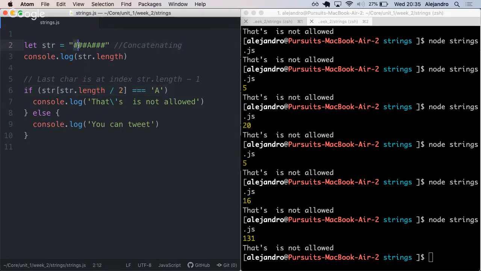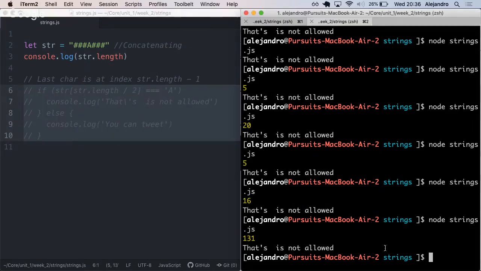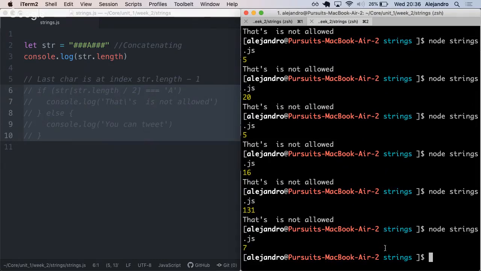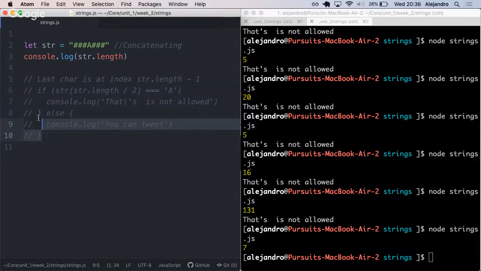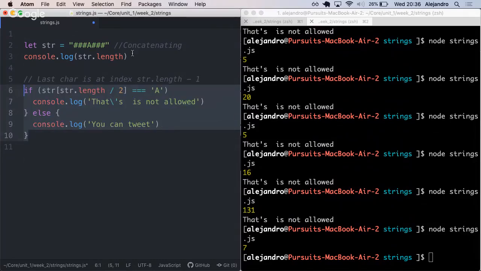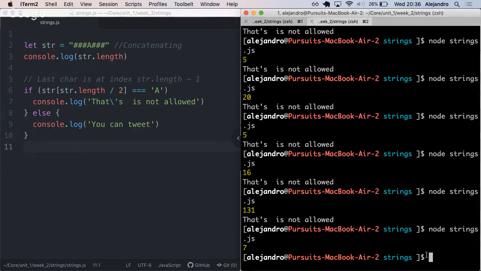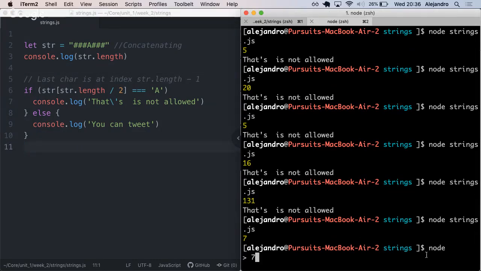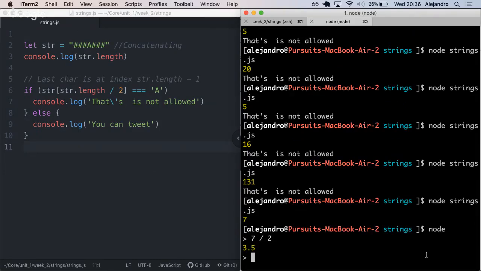Let's see, so what is the length in here? Jonathan? I'm sorry, the length? Well, the length is 7, right? Let's see it here. Don't believe me, believe JavaScript. 7. And Douglas is trying to divide by 2. So 7 divided by 2? Let's ask Node because I'm not sure. 3.5.